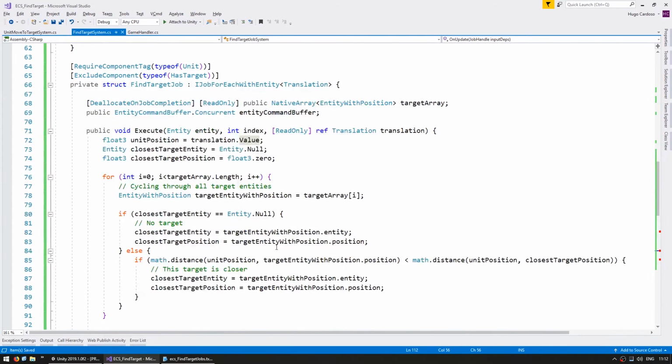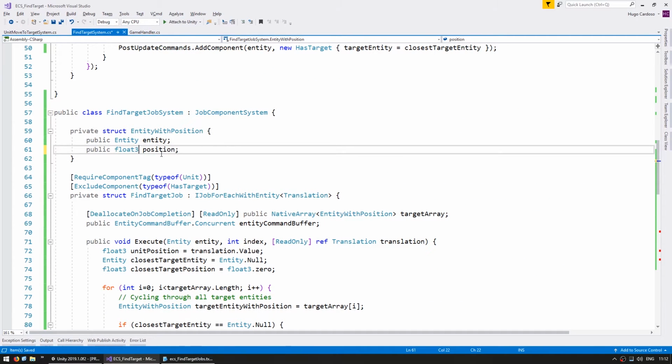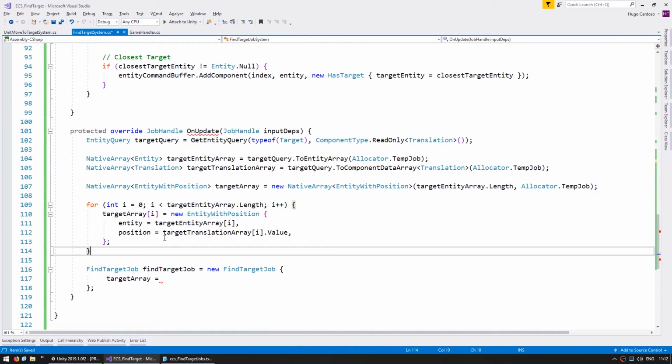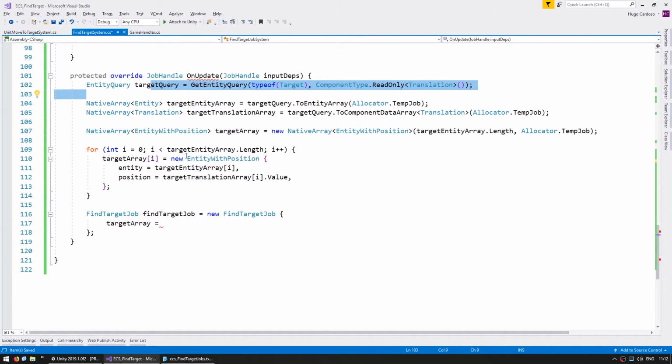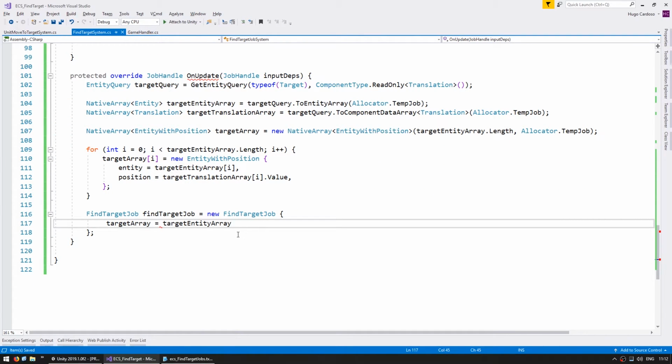And actually here we have an error, since this should be a float3 for the position so that it holds the x, y, and z. Okay. So here we have correctly filled up our target array containing entities with position, which contains the entity and the position of all of our targets. So now we can simply pass it into our job.